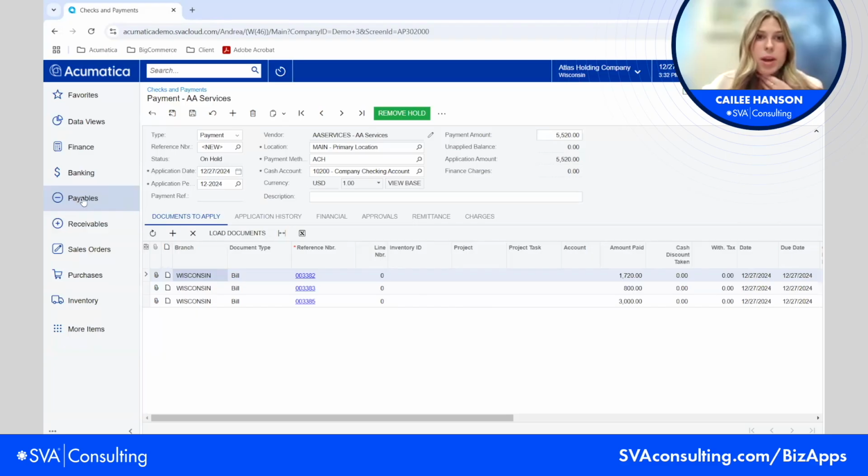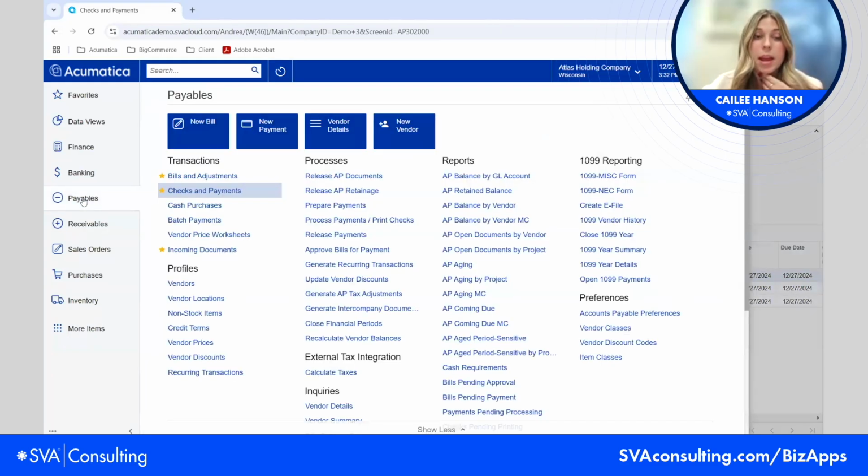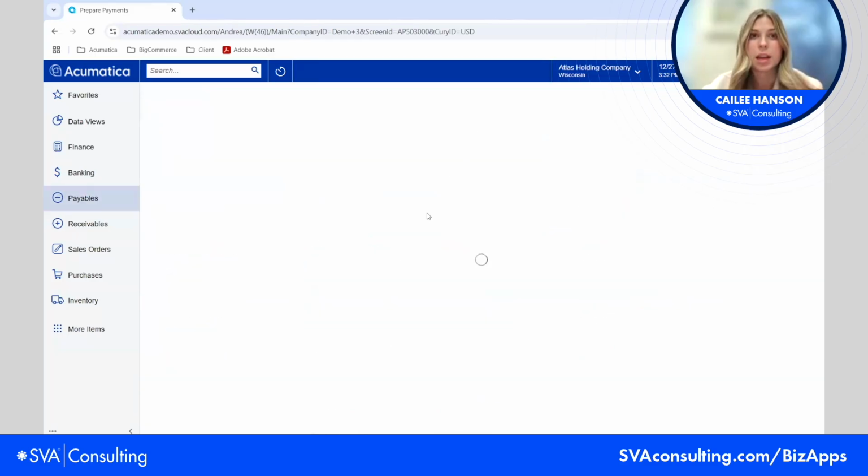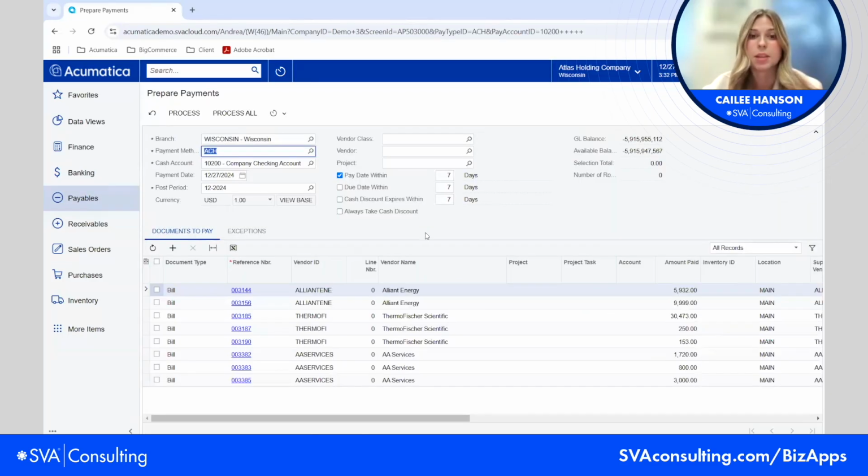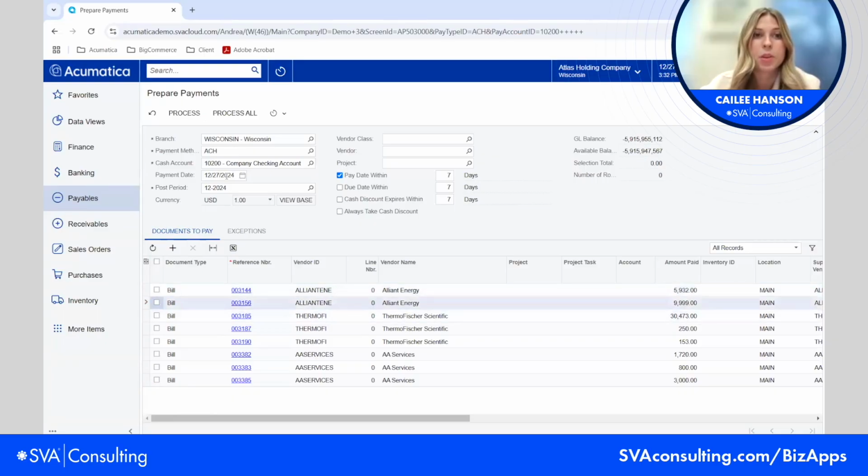Probably the most common way we would see people paying their vendors would be in this prepare payments and process payment screen. So I'll walk through what this would look like, as well as how we might begin to automate this. So here I just have this prepare payment screen, and this is where I can mass process these payments. So either I can go to this screen, check any of these bills that I want to process and pay, or I can also set this to run on a schedule.